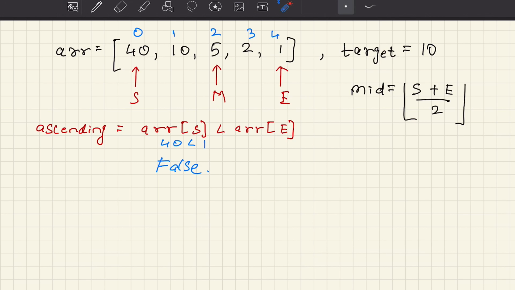The next step is we compare the middle element, that is 5, with our target, and 5 is less than the target, and because our array is sorted in the descending order, all the elements that are after 5 will also be smaller than the target. So this means we can straight away discard all the elements after and including mid. And we do this by moving the end pointer ahead of the mid pointer. Now the new end pointer points at index 1.